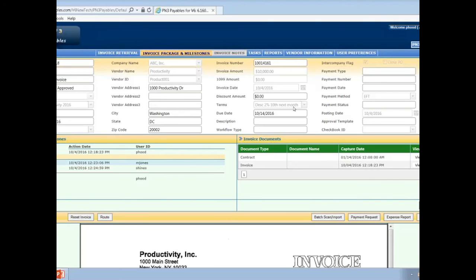Okay, great. Another question here, can we attach supporting documents to an invoice? You certainly can. There's an Add Documents button, and so you can attach supporting documents to any transaction that you're processing in PN3. An invoice, you'll see later, an expense report, a payment request form. You can certainly attach supporting documents to any transaction.